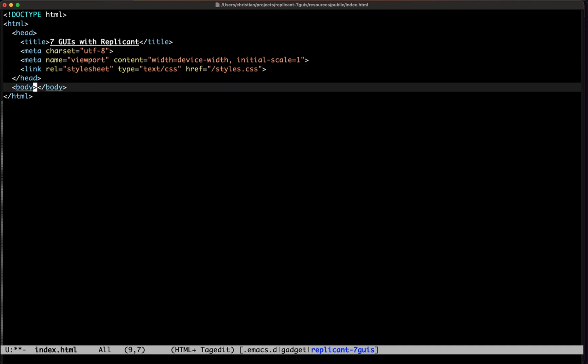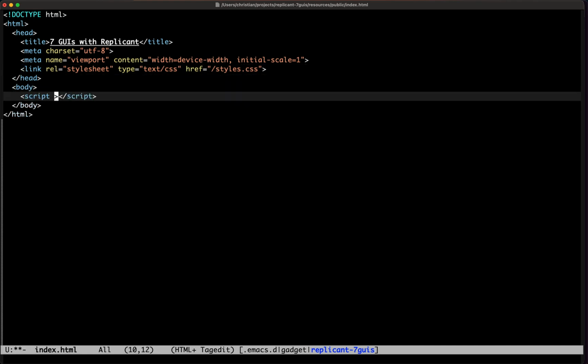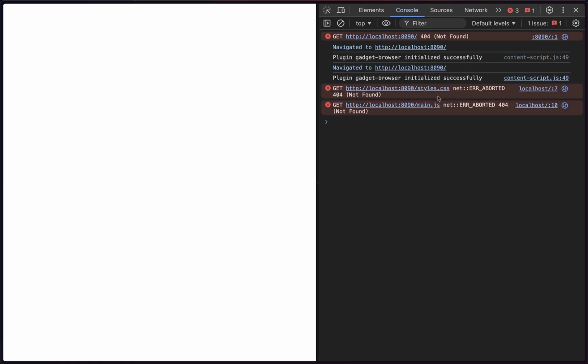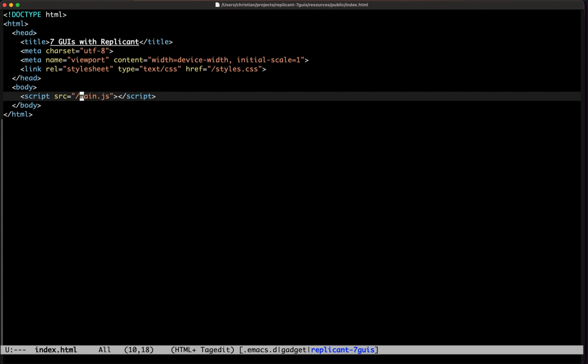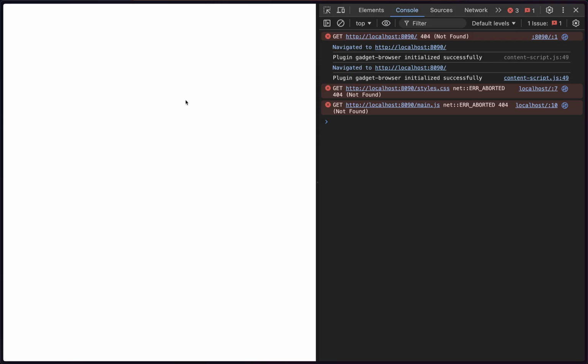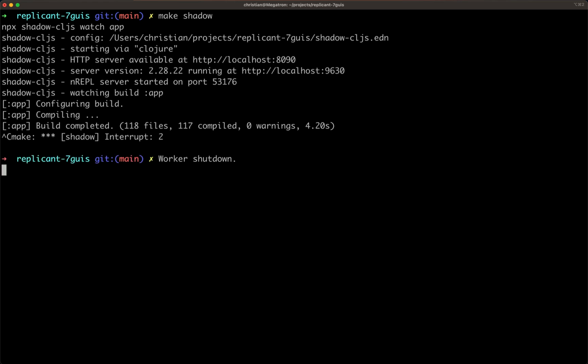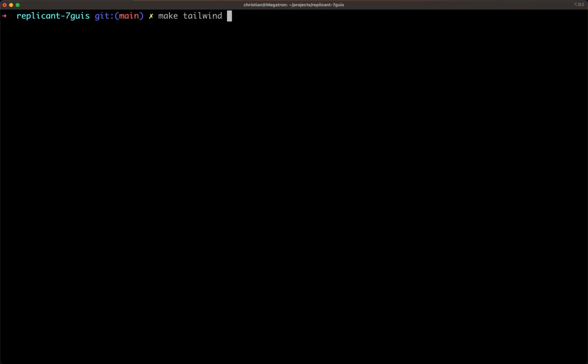And the final bit of the puzzle is to load also the script file, which looks like that. Let's try that browser again. It says style not found, main.js not found. So now it says loaded. The styles are not found because we're not running Tailwind yet, but we can fix that by stopping the shadow build, and then we can make the Tailwind build.